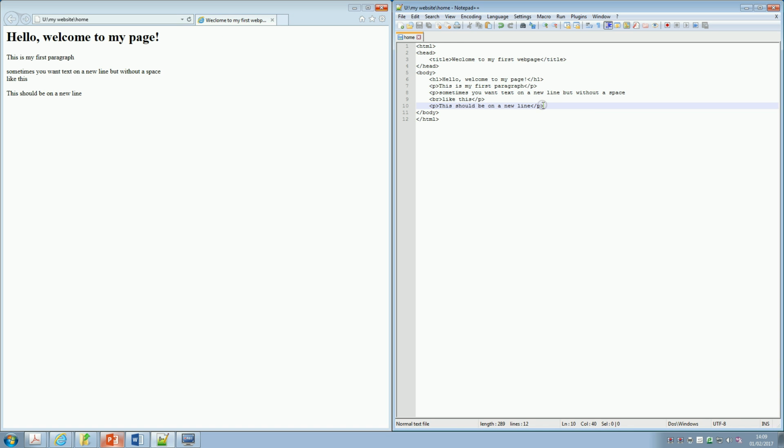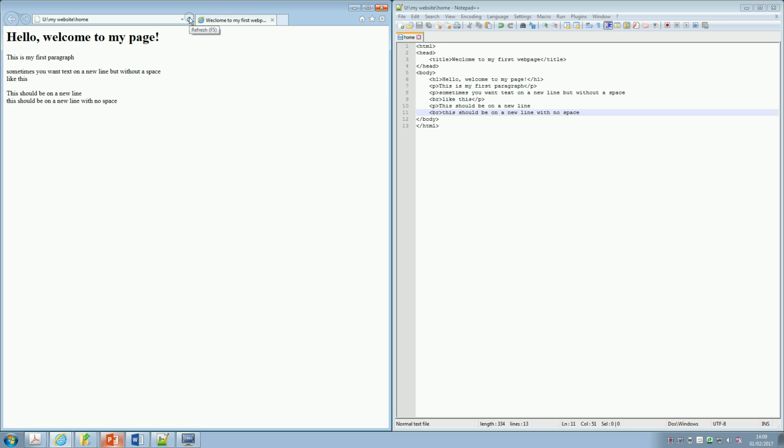Now if I don't want it on a new line, I should be able to do this. I should be able to get rid of that closing tag, put in a BR for break. This should be on a new line with no space. And if I try that and I refresh it, and there we go.